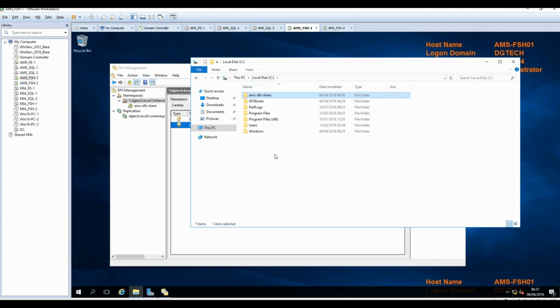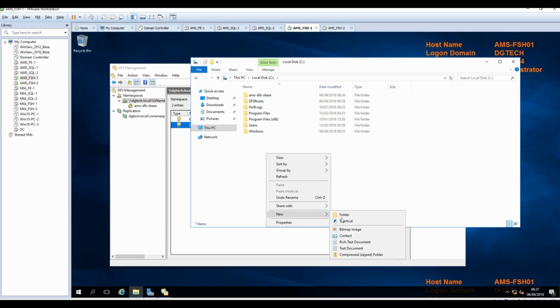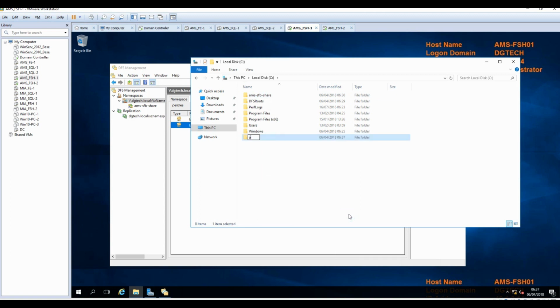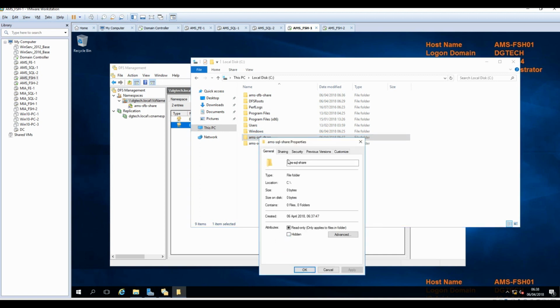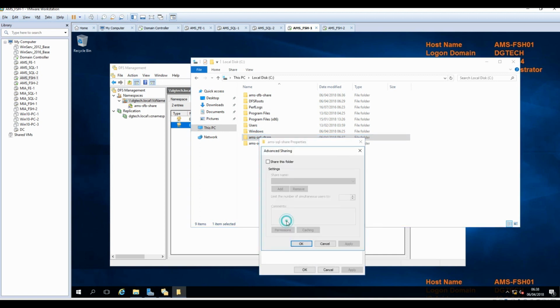So while we are at it, we're going to need a few more folders as well. So let's just go ahead and create a few more folders. We're going to need a few folders for SQL. So we're doing the same thing again.